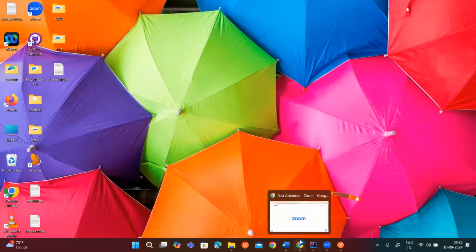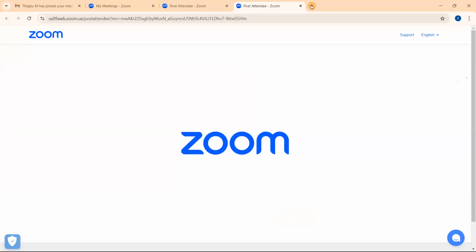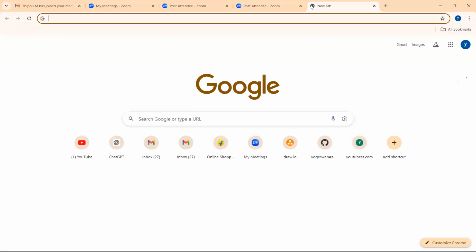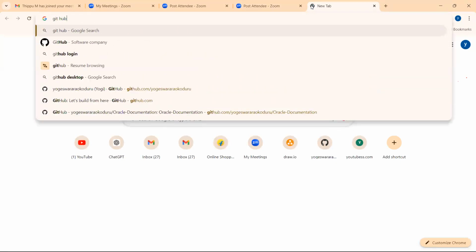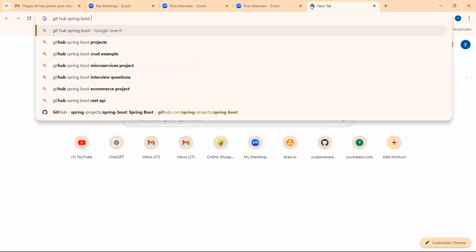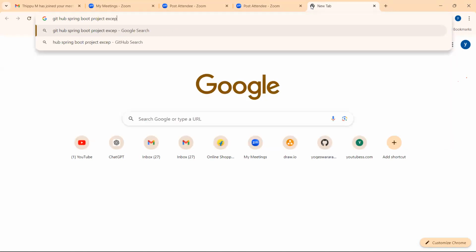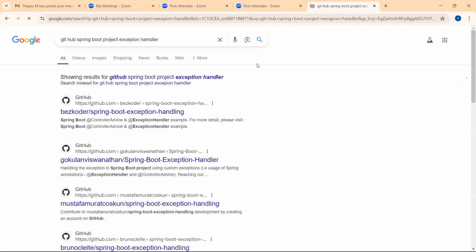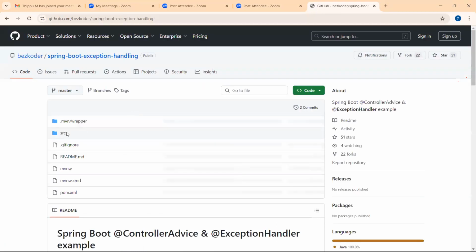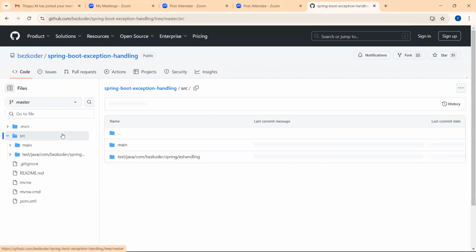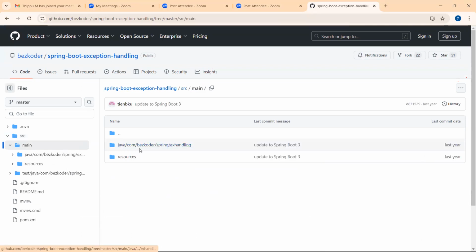Maybe I have a project I wrote in my GitHub. Maybe I'll open our GitHub. I'll go to GitHub. Project, exception, something. Okay. Now see, it is someone else's. It's not mine. It's some other Spring Boot application I went to.